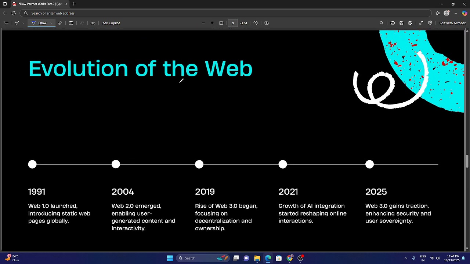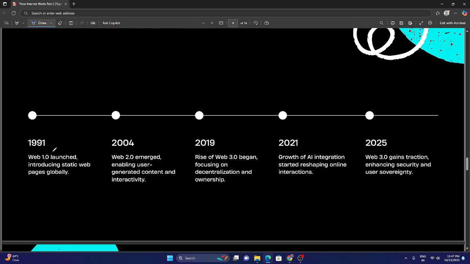Yeah, so this is the evolution of the web, okay. In 1991 web 1.0 launched, with static web pages. In 2004 web 2.0 emerged, enabling user generated content and interactivity. In 2019, the rise of web 3.0 began, focusing on decentralization and ownership, okay.